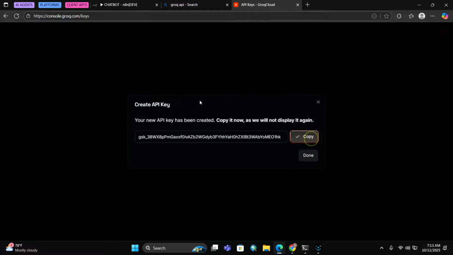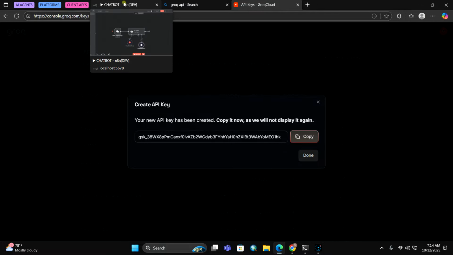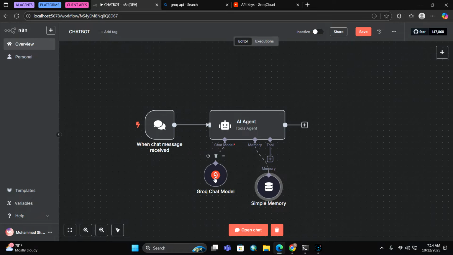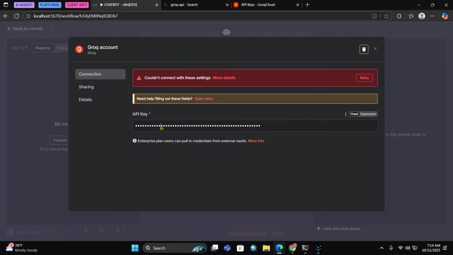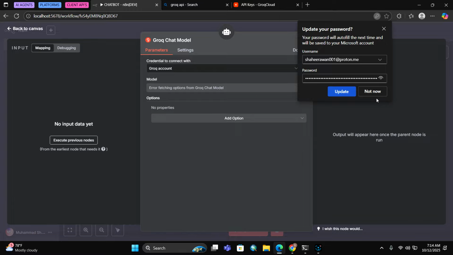Well, it has generated the API key. I will blur it in the video as well. And after copying the API key, you will add that API key in this chat model. Press here. API key. Add it. Save. And it is testing. It's successful. It worked. It is configured.